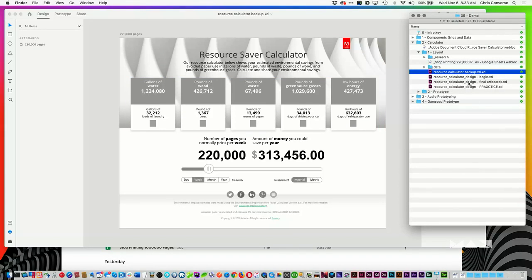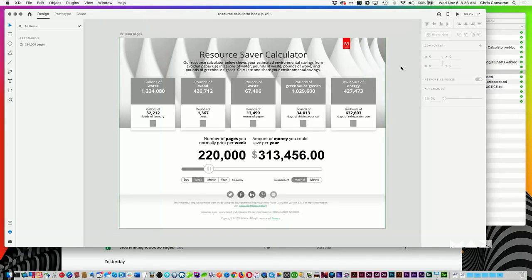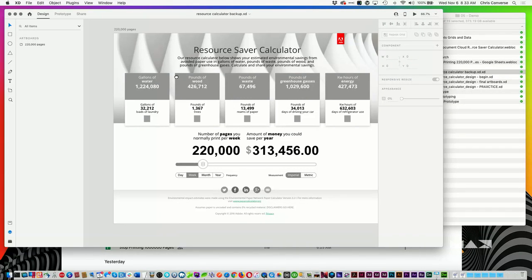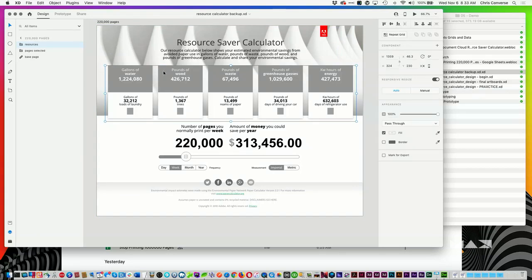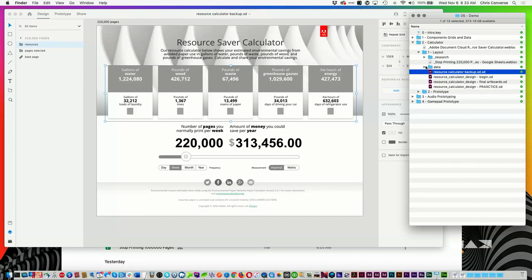I can go in and create 4 final artboards. So before I show you the final artboards, the last thing I want to do is come in here and add our artwork. So I've got a repeat grid here. Let's go back to my file.